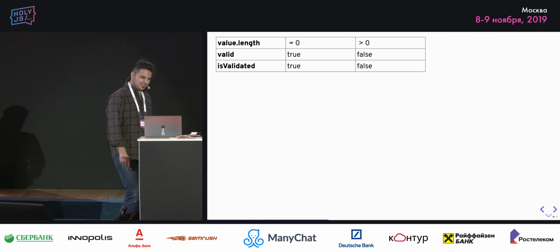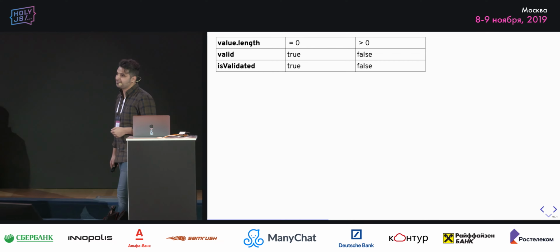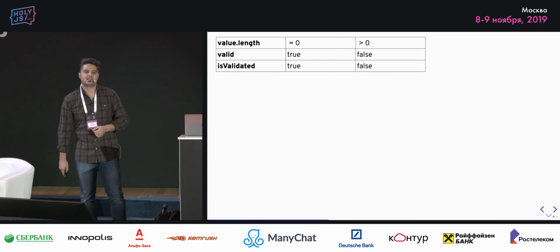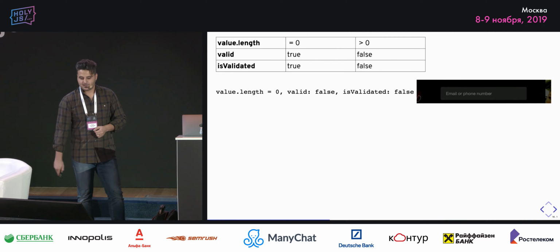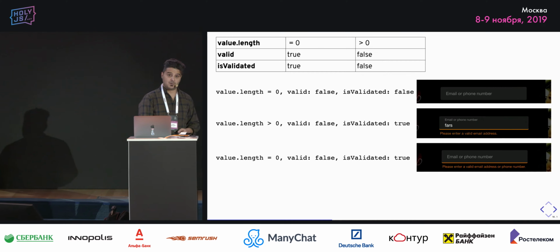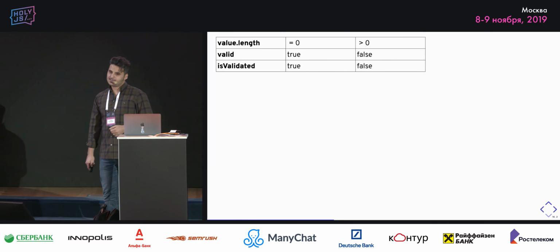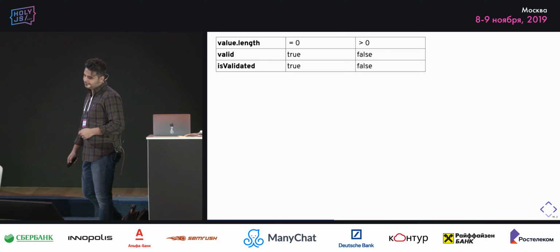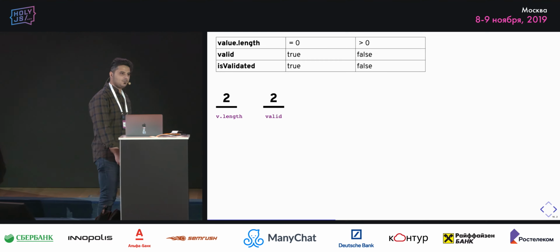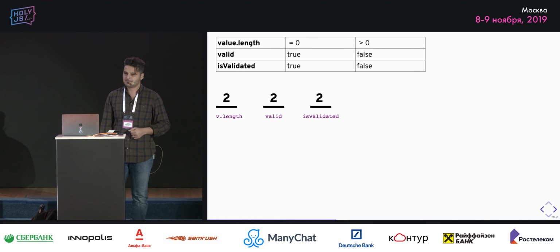But let's take a step back and think about reasoning in the state again. We're reasoning based on the length of the value of the input. We're reasoning based on variations of two Boolean flags, which are valid and is validated. So the first one: length is 0, valid is false, is validated is false. Second one, third one, and the fourth one. What happens here is that by taking another look at the table of the variations, we can see that the length of the value will have two different variations. The valid will have two different values, and the is validated will also have two different values.